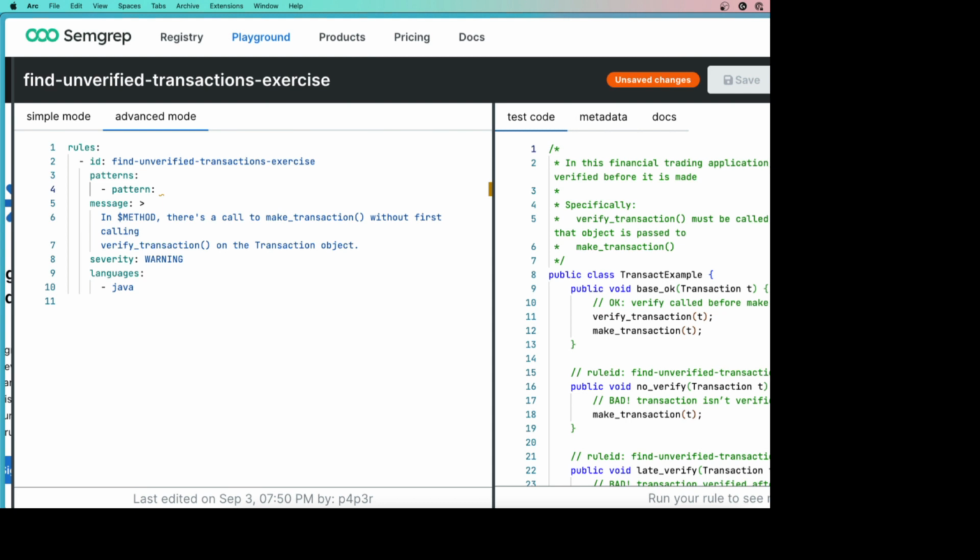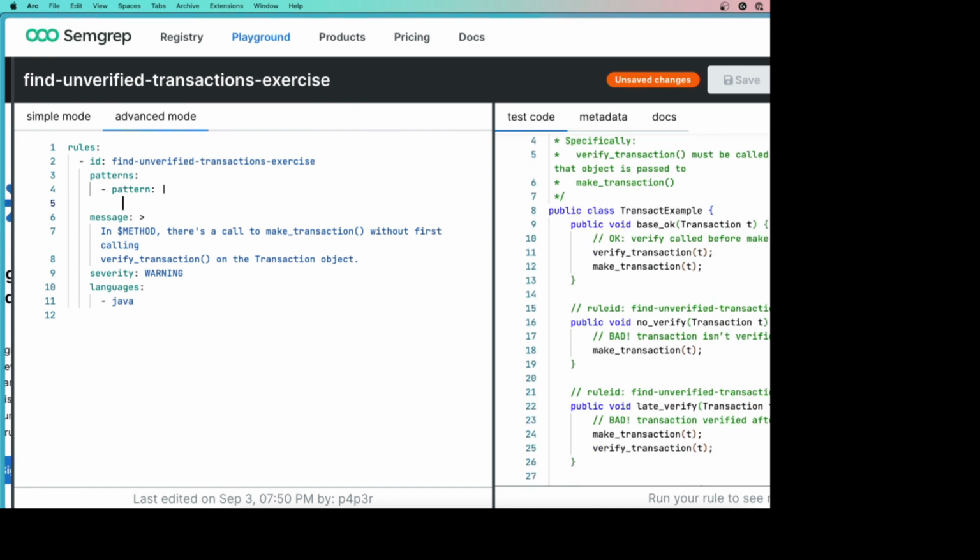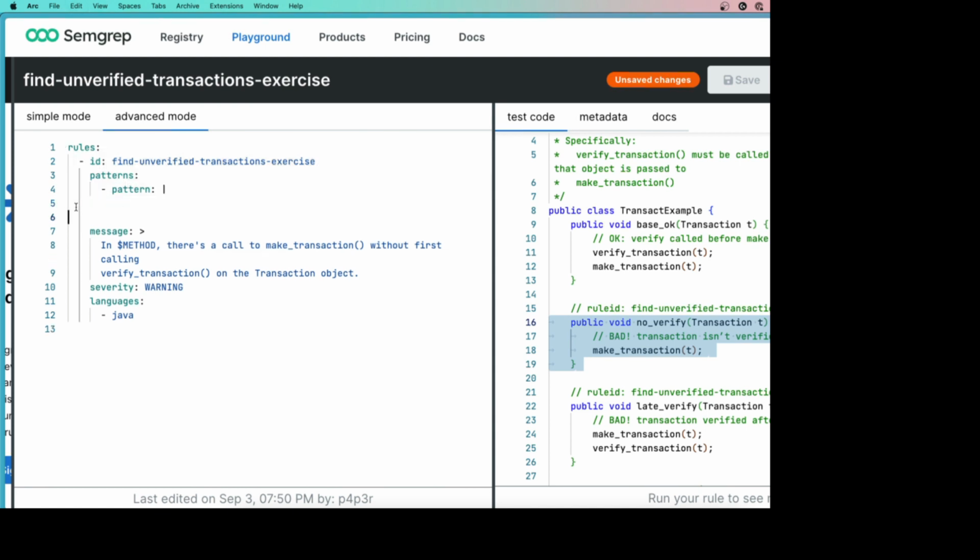So let me start with the pattern, and let me take these, for example. Sometimes, especially when you're looking at the code base, you find a vulnerability, and you want to find the same thing in many other places. Sometimes the easy way is just literally copy-pasting the vulnerable source code and making the rule out of it. So something you can do is just take this piece here, copying.